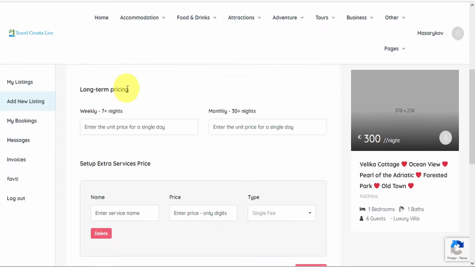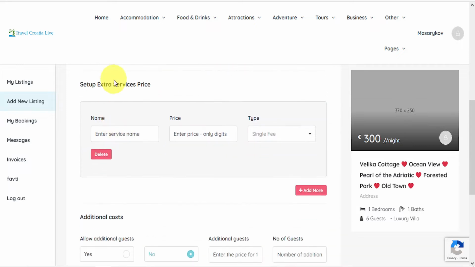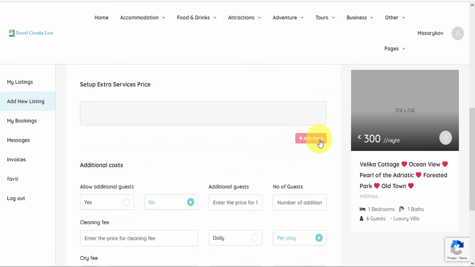If you have long-term pricing, you can input the unit price for a single day for weekly rates or monthly rates. And you can also set up extra services by inputting the service name, price, and type in these fields here. If you don't have any extra services to input, you can simply delete this or add more.